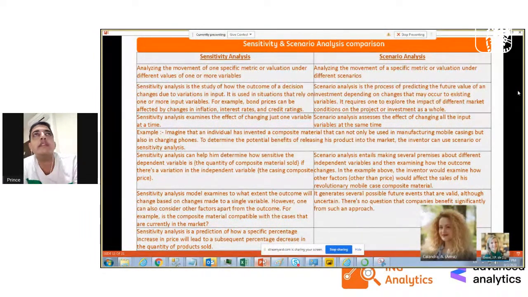But a scenario is more about the market. Maybe the market is changing. For example, this COVID situation came in. You cannot have COVID under sensitivity analysis. So these are the differences between sensitivity and scenarios.